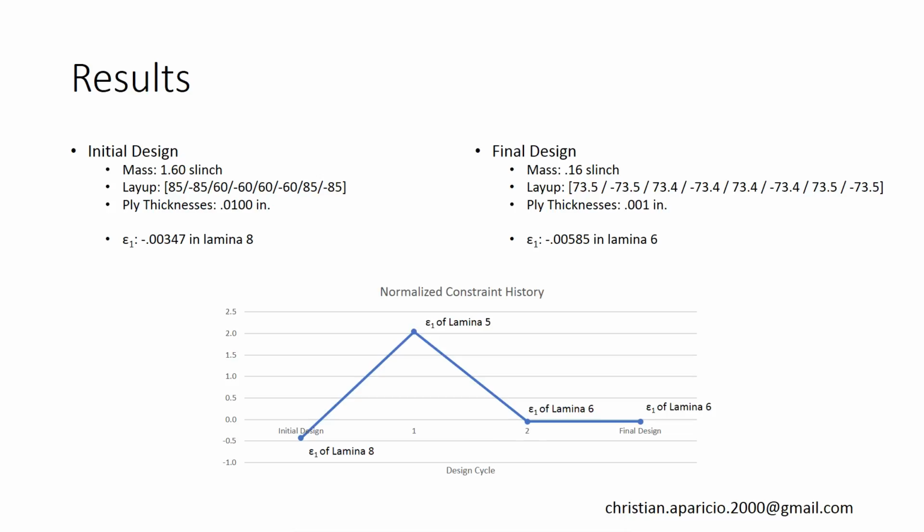It's the one that's the most in violation. Each design cycle will have a different dominating constraint. So for example, during the initial design, the strain 1 of laminate 8 was the leader in violating the design constraint. Strain 1 had a strain that was less than our lower bound, so that was influencing the design process for the first design cycle.